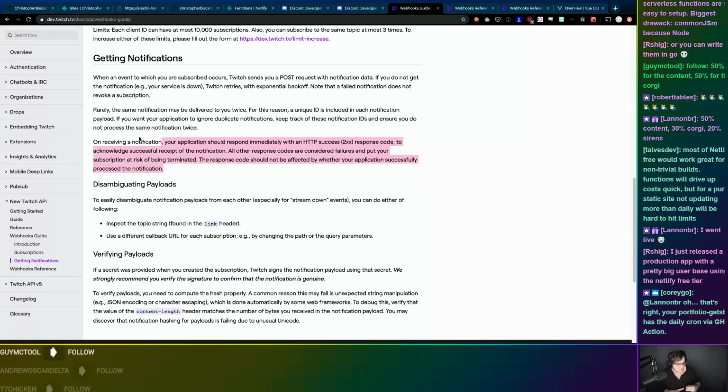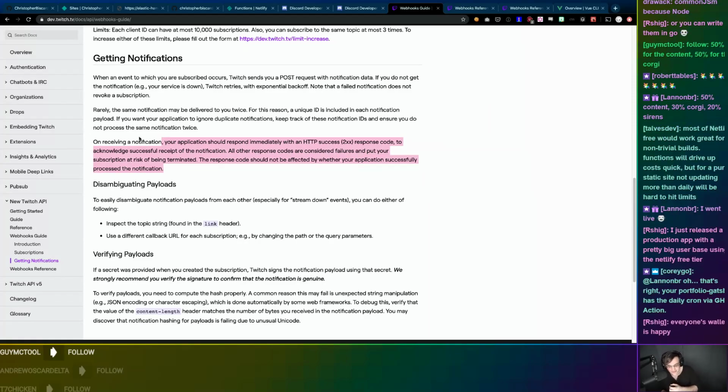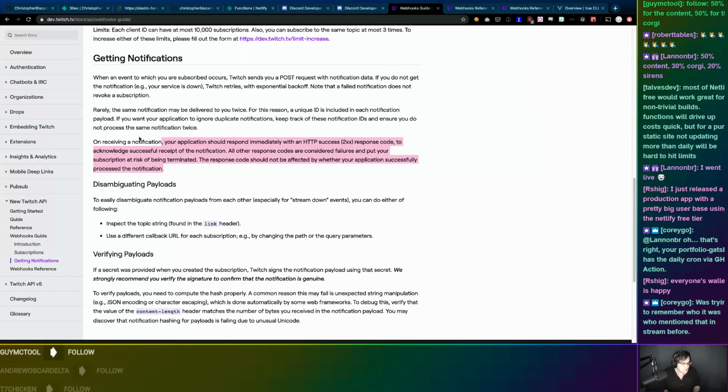200s all day. Our server could be on fire. We could literally have that little dog sitting and living in our server, and everything will be fine. Everything should be fine. We'll just send 200s. Sirens.